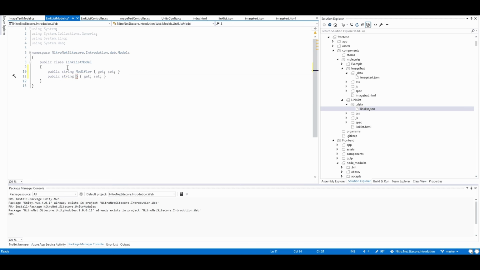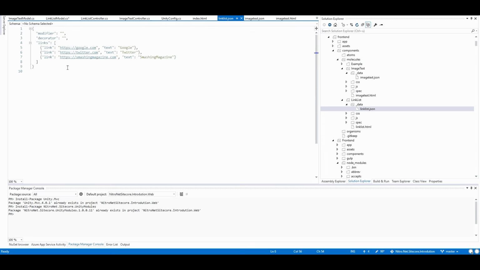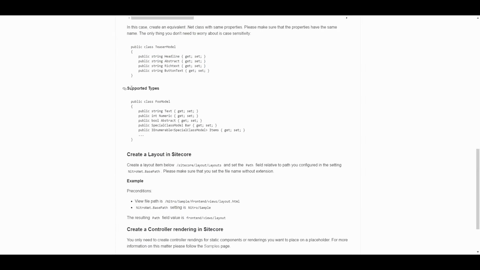And here we have the decorator. Now we have an array with links. Now we go back on the GitHub page. Now we see here supported types. So we have here string, integer, bool, special class model, which is your own model.